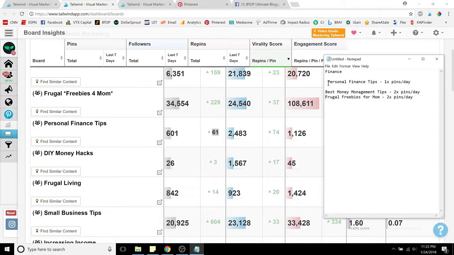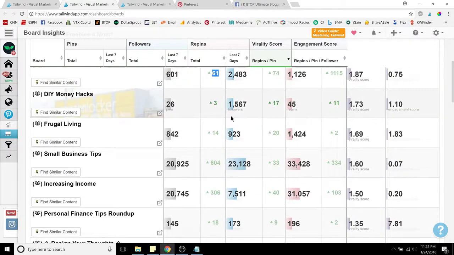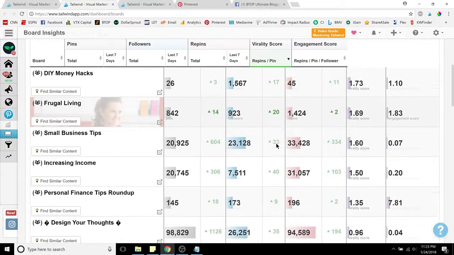And there's a reason why I'm putting them in this order, and we'll get to that in a little bit. And then continuing down the list, this board has barely enough activity for me to justify pinning on it, so I'm going to pass on that one. This one is, again, only getting about 2 pins per day and not driving much traffic. I'm going to pass on that one.